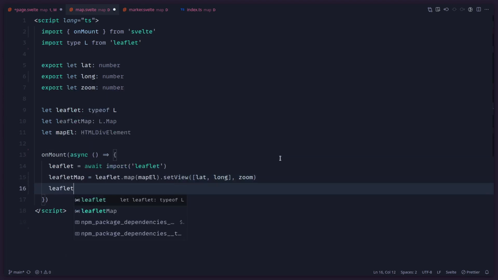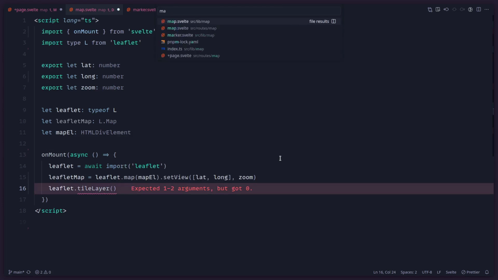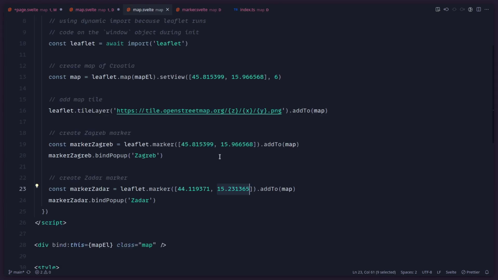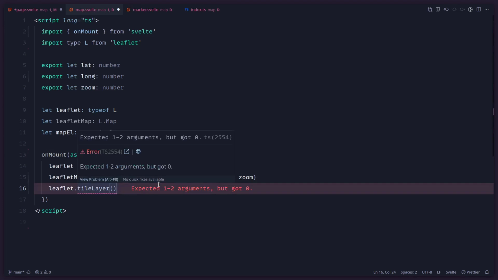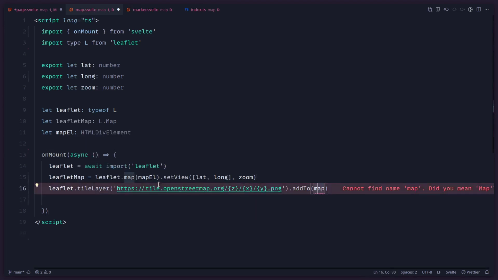All right, so now we can say leaflet tile layer. So we can pass it the URL. And let me just open that other map. Let's see. Source lib map, route map. Let's just copy over this entire thing. So we can go here. Let's see, leaflet tile layer. And then instead of map, we pass it the leaflet map. And basically that's it. All right, cool.